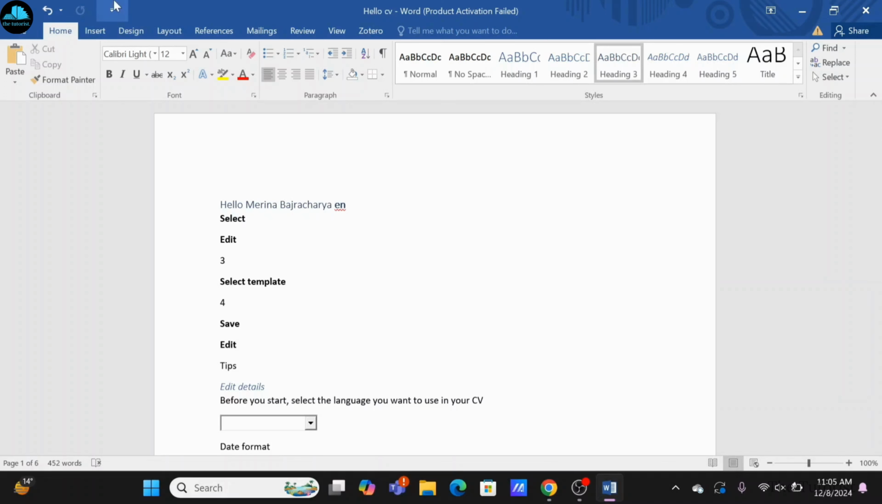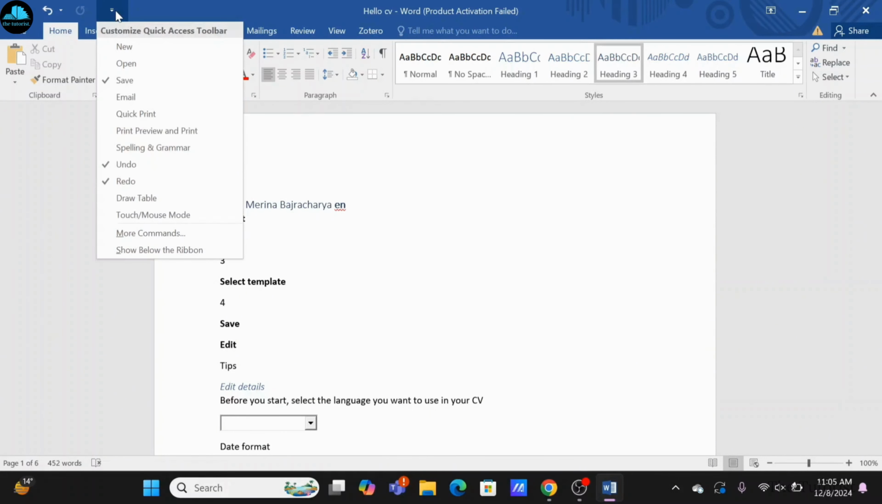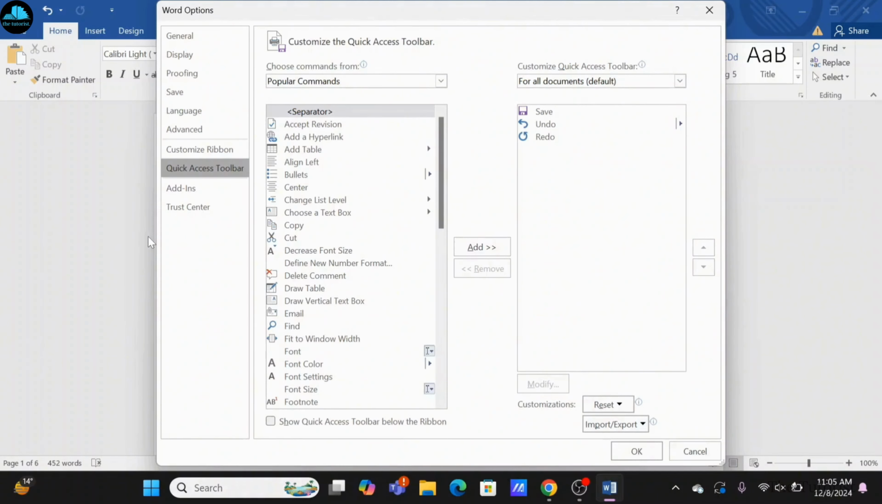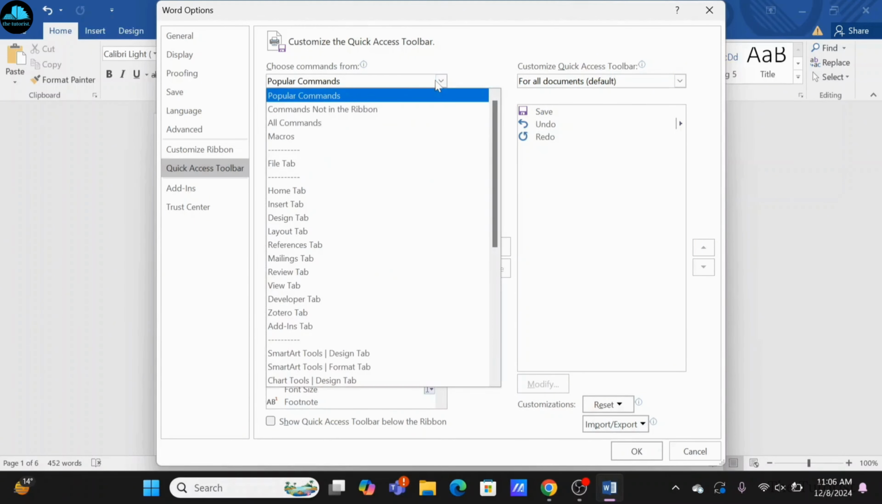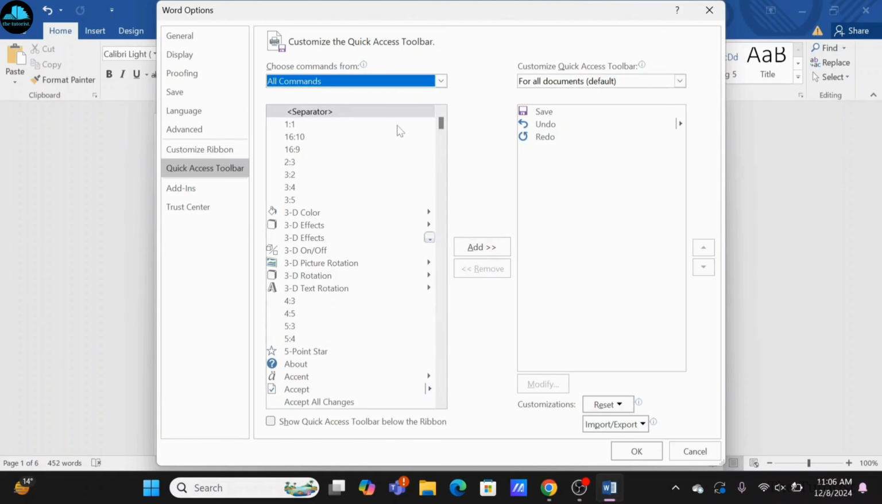Once you have saved it, at the top you will see this downward arrow, that is the Customize Quick Access Toolbar option. You need to expand here. Then browse through until you see the option of More Commands and click on it. Now at the top, you will see this option, Choose commands from. Expand the option once again and click on All Commands.